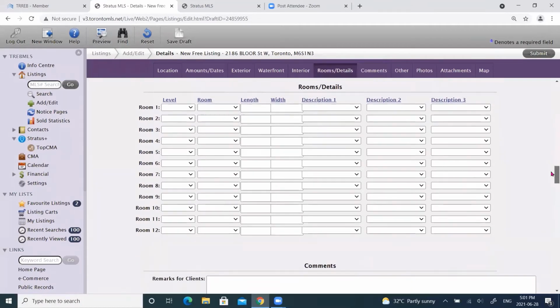And keep scrolling. So next we have rooms and details. This is not mandatory, but highly recommended that you fill this out. So first we have level, then room, measurements, and descriptions. Other than the measurements, everything is a drop down. Now the trend is to typically walk as if you're going through the house. So let's start with the main floor.